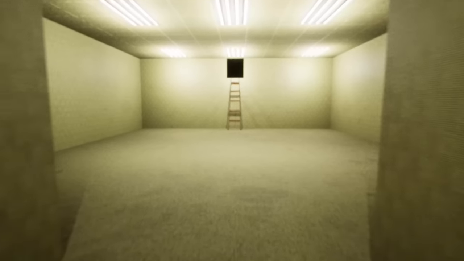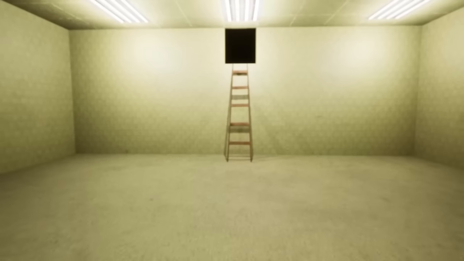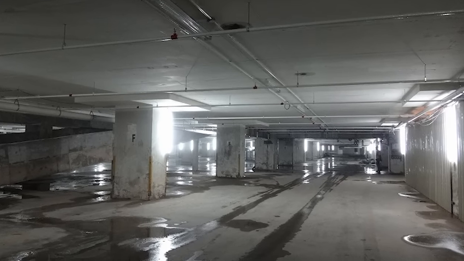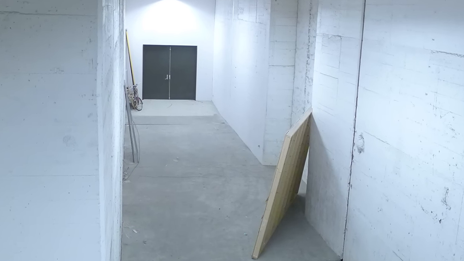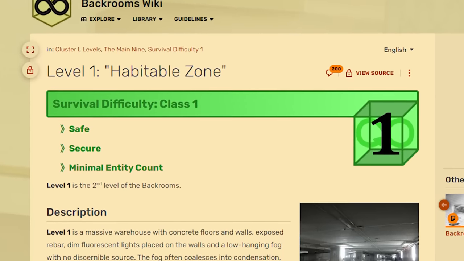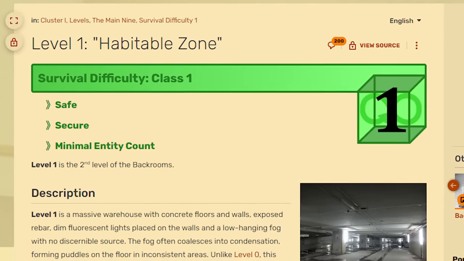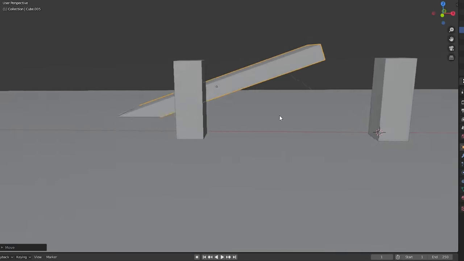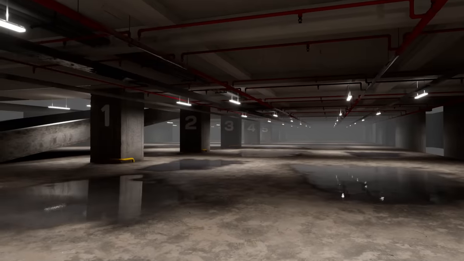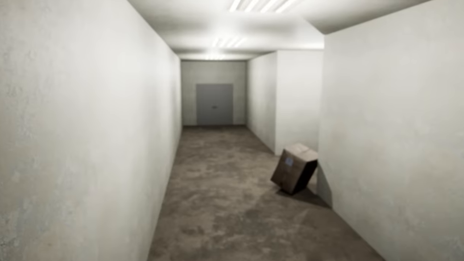To escape the backrooms, you have to find one of these randomly generated rooms with a ladder that brings you to Level 1. Level 1 is basically a creepy looking parking garage with hallways connected to it. It's also called the habitable zone. But trust me, by the time I'm done making this level, it's going to be the inhabitable zone. So after blocking out the level and applying textures and decals to everything, I managed to get this early prototype of the zone with some hallways leading out of it.